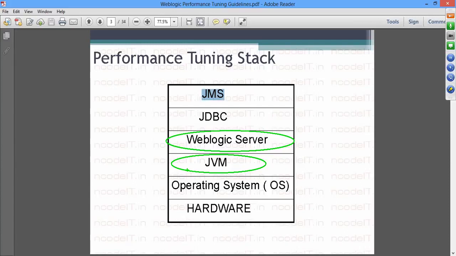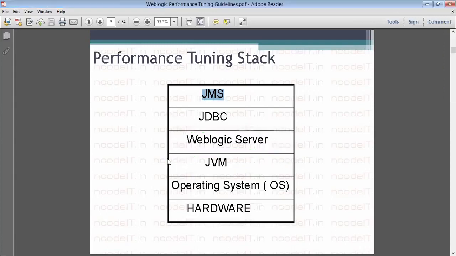So we will see what is the architecture of JVM, then how it functions, then we will see how to make it function better. The same way, WebLogic server also, we will see how it receives requests, how it handles requests, how we can improve it to handle the requests in a much better way. Those are the two main areas we're going to look at today. And during this process, we will also see the troubleshooting methodology.